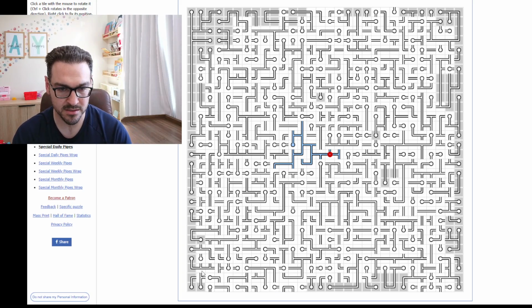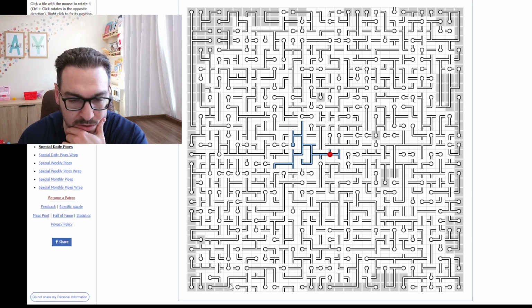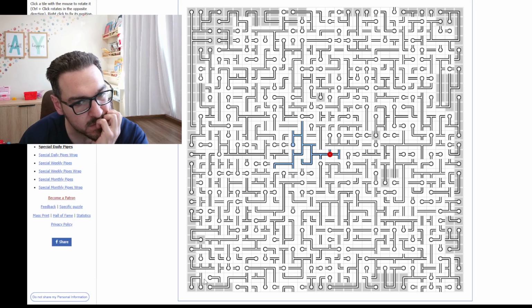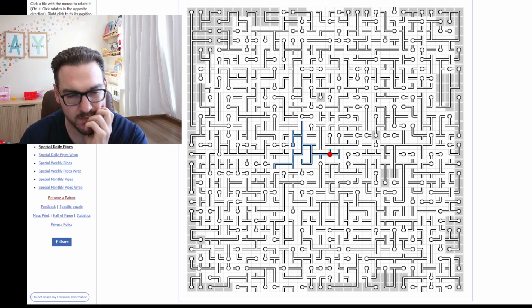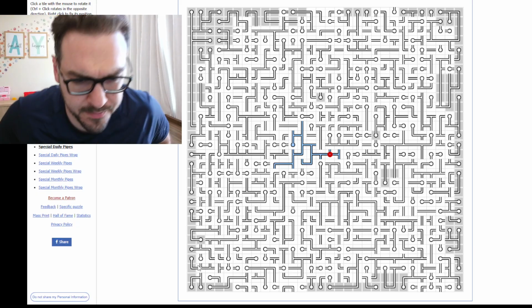Anything else? This is locked in. That means, I don't know where that goes. I don't know what that means. This is locked. We can lock that. We can go this direction on that one. I don't know. I don't see it.